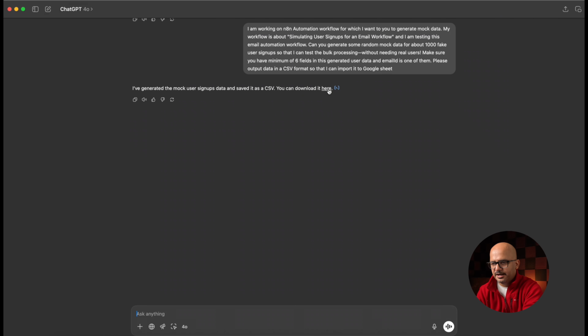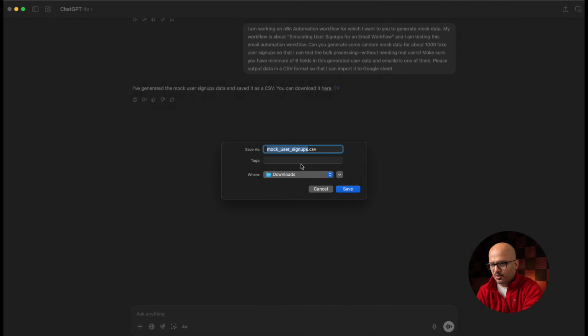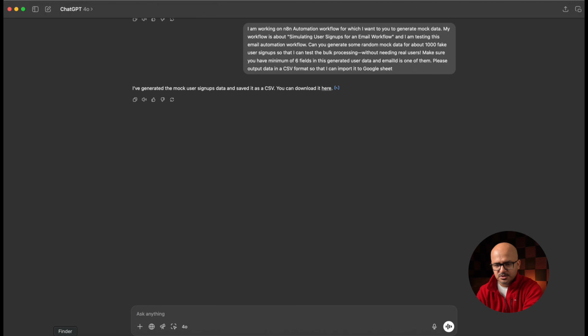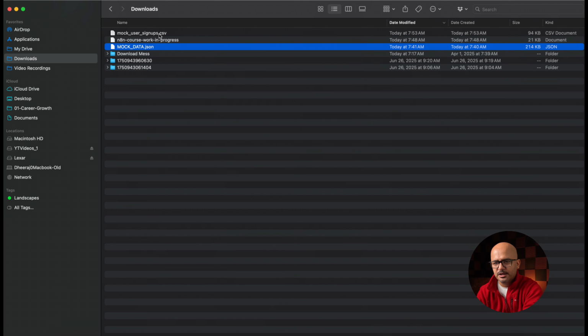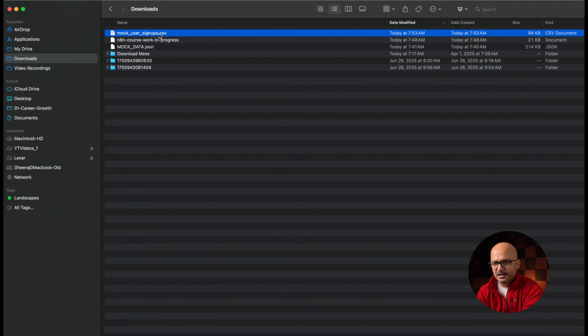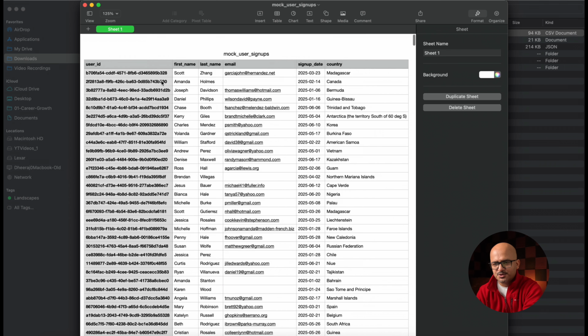So it has generated the data. It is asking us to click on this to download. So the mock user signup CSV has been created. Let's save it. Now let's go to the downloads folder, and here is the file that has been created. Let's open it up. You can see user ID is there, first name, last name, email, sign up date, and country is also there.